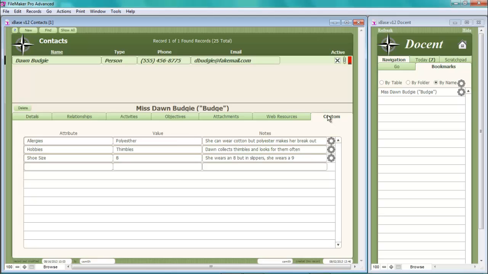Now on the Custom tab, this is a screen where you can record and store custom attributes for any record that may not be relevant in relation to an activity or an objective. So you may need to store information on somebody that's not important enough for you to go out and create an entire activity for it. Here, for the purpose of this demonstration, we know that Dawn Budgie has allergies, and that allergy is to polyester. So she can wear cotton, but polyester makes her break out, so we can't sell her any polyester clothing.